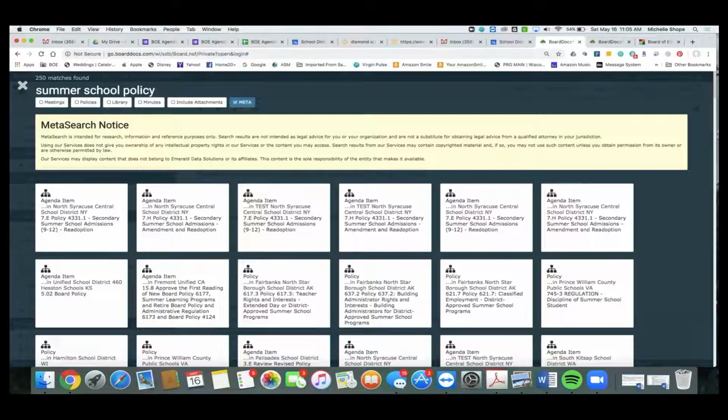Michelle, I know the public can use the search feature, and it does the same thing. Are they also able to use that meta feature that's only for? They are not allowed. Okay. They are not able to access the meta feature, just those of us that actually log into board docs can use the meta feature. The public can only search our board docs. Mm-hmm. Okay.